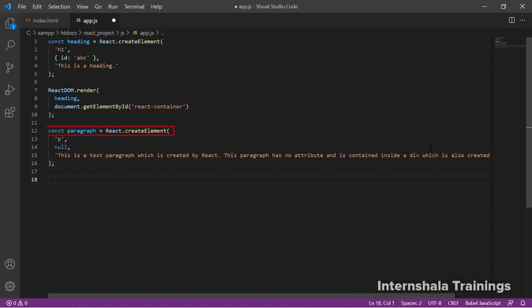Here, we have our function, then we have p as the first argument as the element type is a paragraph. As we are not adding any attribute to this element, so we will pass null as an argument. Please note that the null is without the inverted commas. And in the third argument, we will pass the paragraph content.